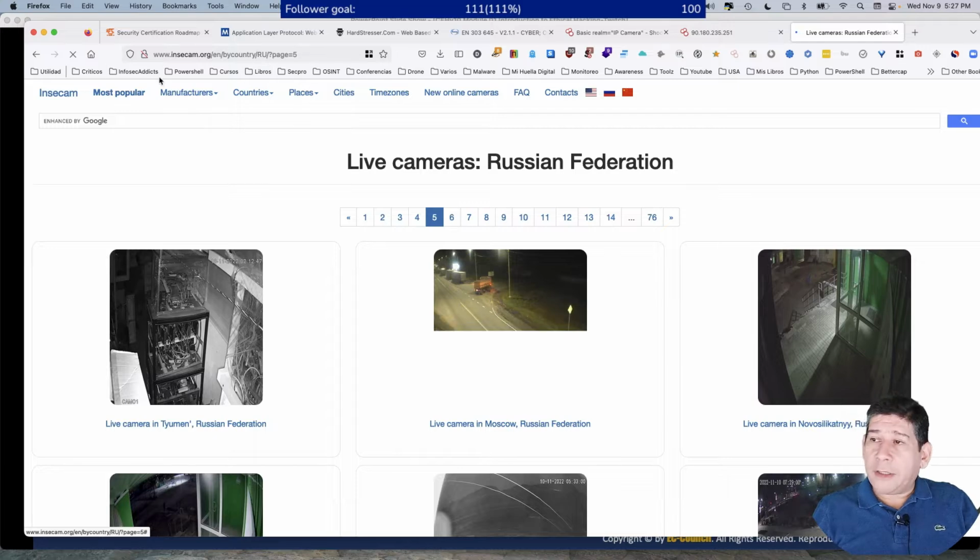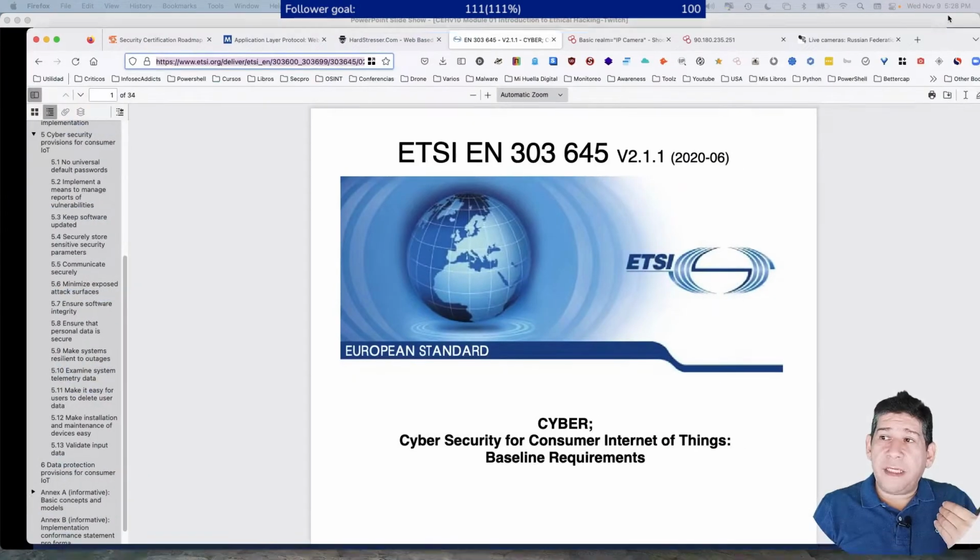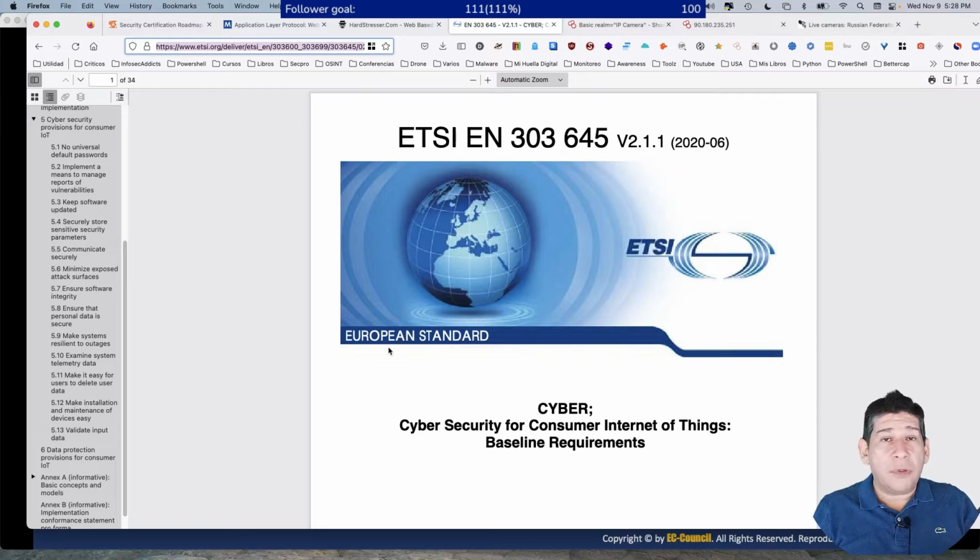It's very common to have this kind of problem just because IoT is not safe, or rather, IoT before 2020 did not have any kind of protocol to protect its security. So if you have an old smart TV, old camera, etc., maybe you have a vulnerability and you need to review it. Here you have parameters like implement means to manage reports of vulnerabilities, keep software updated, securely store sensitive security parameters, etc., etc.